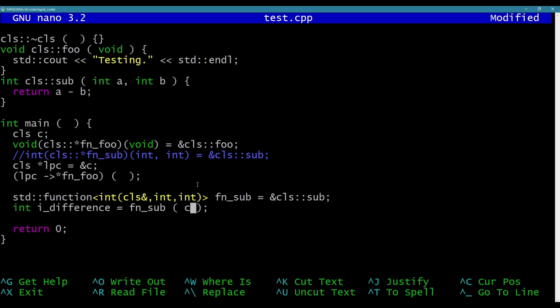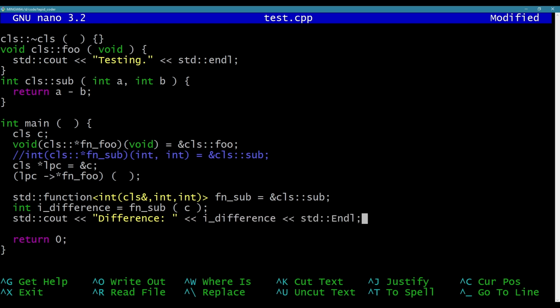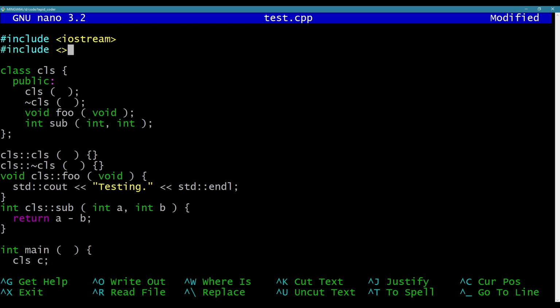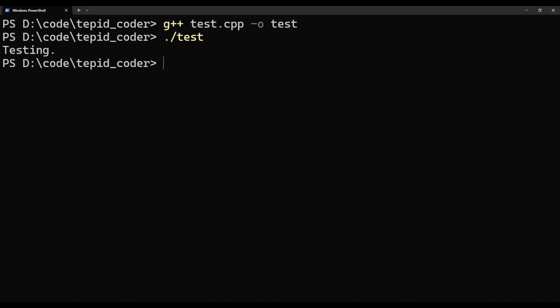Okay. Let's print out the result. cout, difference. Okay. It's going to be difference, endl. And one thing I need to do here is, since I'm using std::function, I need to include functional. Okay, let's see if that works all right.